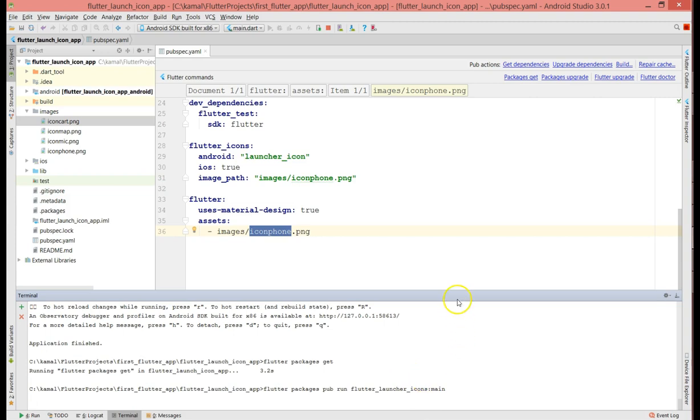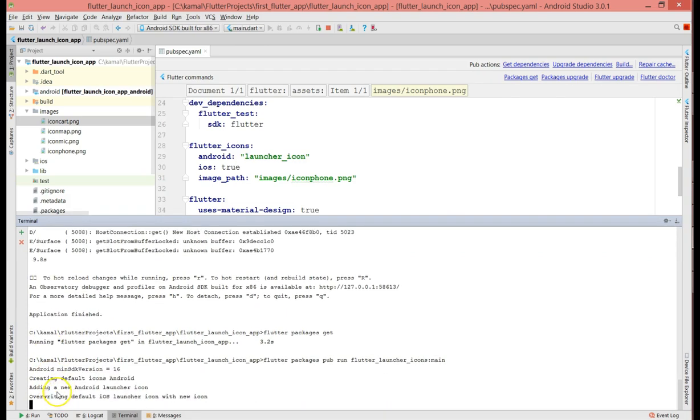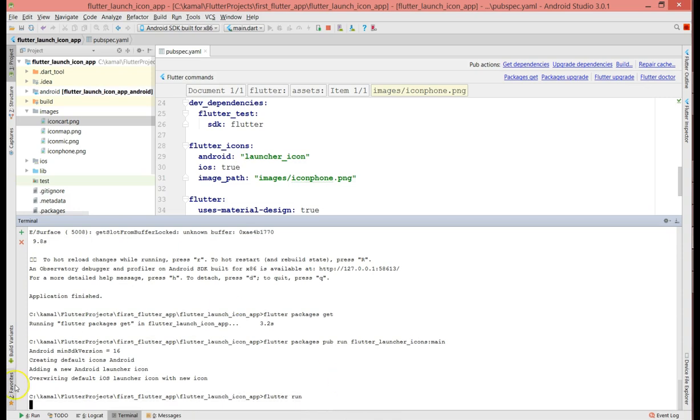Basically what this does is it removes your default launcher icon and overrides the default icon on both Android and iOS with the new icon. It clearly says what it is doing as well. Then I'm going to give a Flutter run. This way I'm able to build it on my emulator.